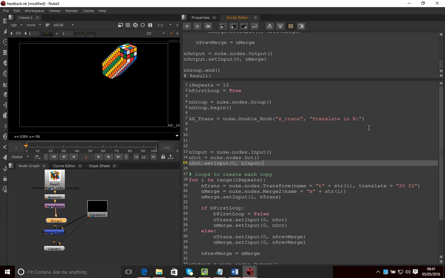Right, so the way I'm using it is I'm going to go kx_trans, so it's this knob here, okay, equals dot set range, and then I'm going to put in the minimum and maximum. So I'm going to go minus 50 to 50. So the user can input between minus 50 and 50.